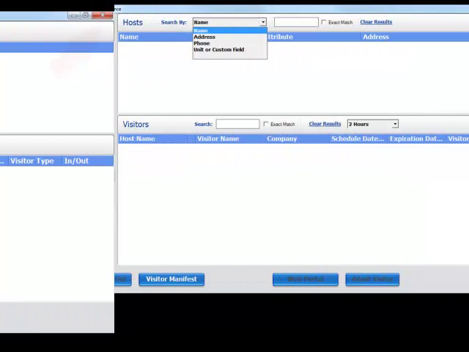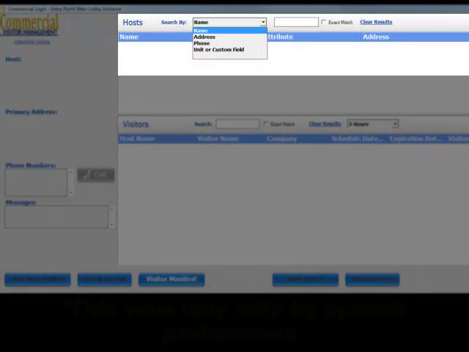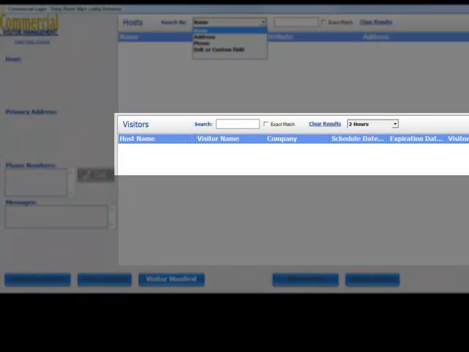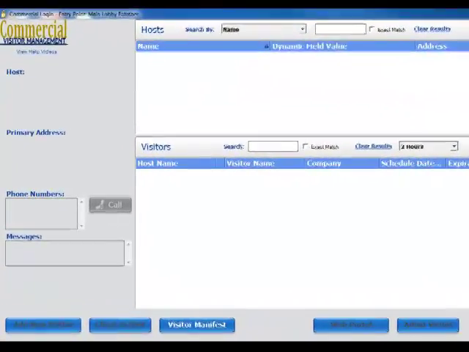There are two search fields located at the top and middle of the screen. The top search field will run a search for host information. You can search by name, address, unit number, or by a custom field, while the lower search field searches by visitor or company name. To the left of the search area is where the host details are displayed.